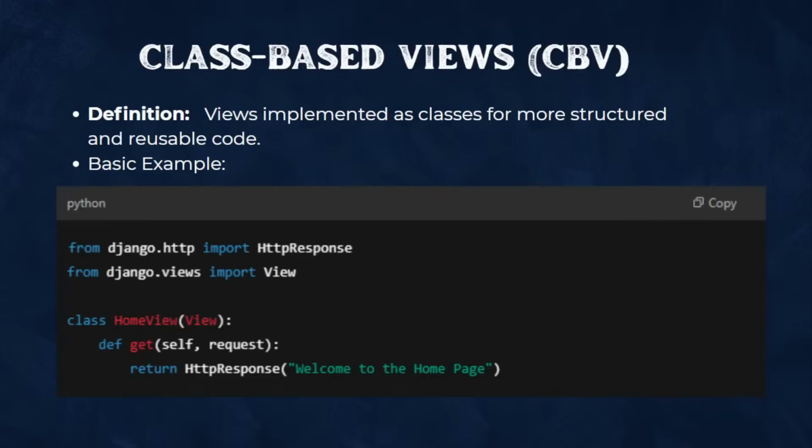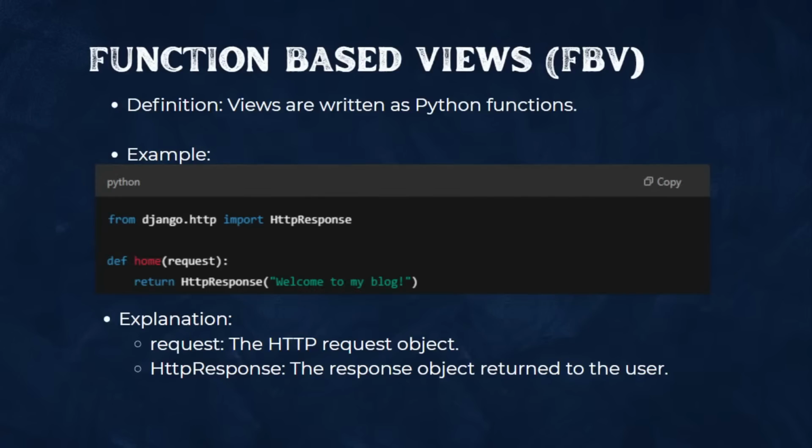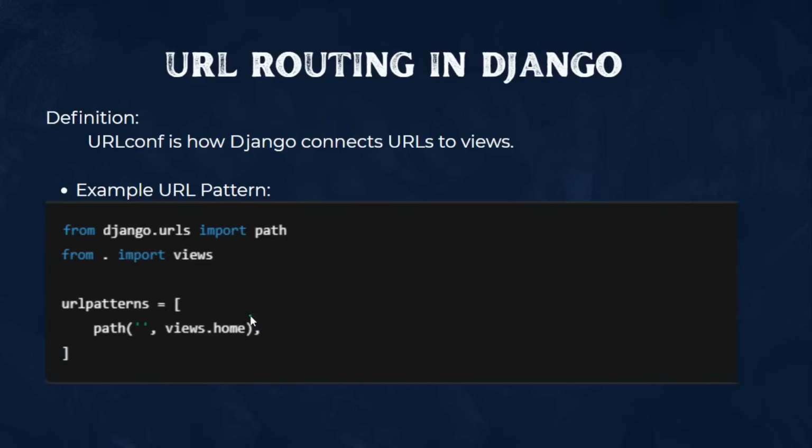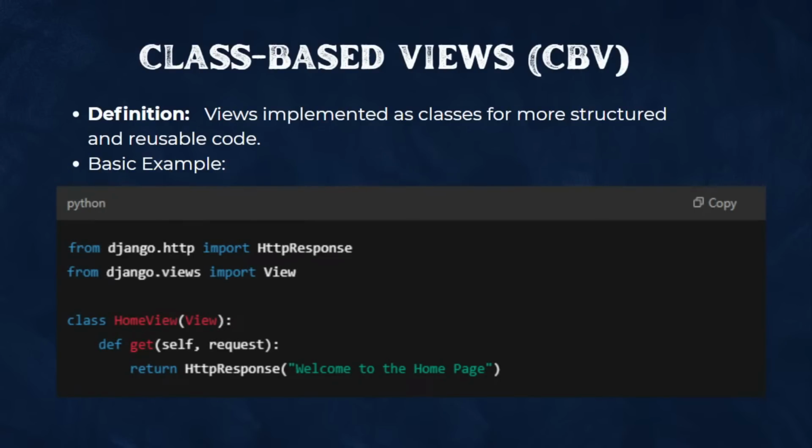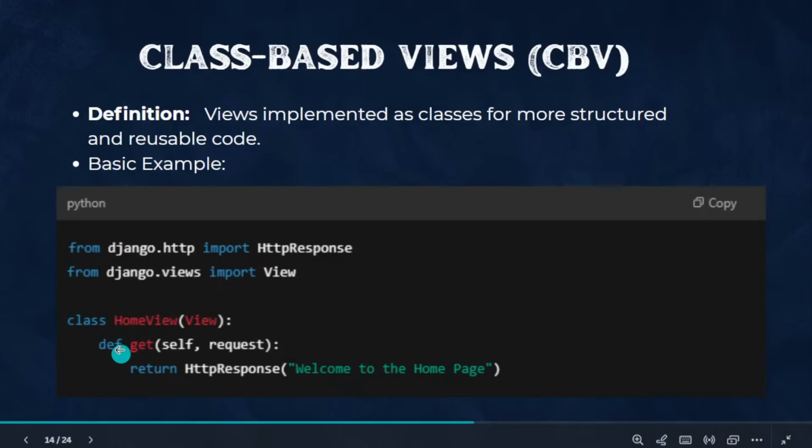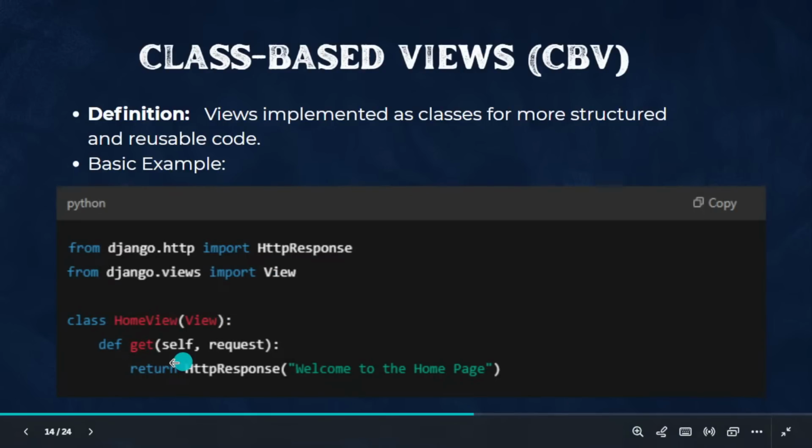And class based view, now we have seen what is function based view. In function based view, we need to mention a function in the view file, so that's why it is called function based view. In class based view, we need to mention class instead of function, just mention class and the class name, and we need to inherit View. After that we create a function, get, where we collect the request and respond, "welcome to the home page", like that.